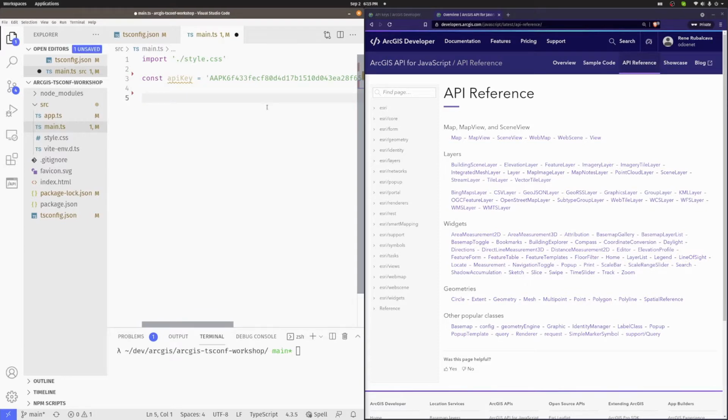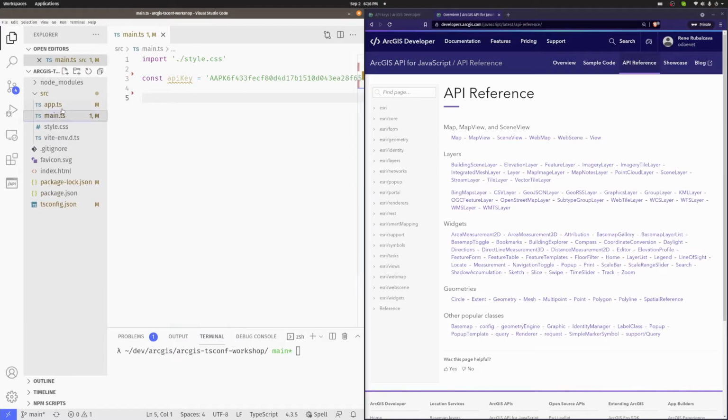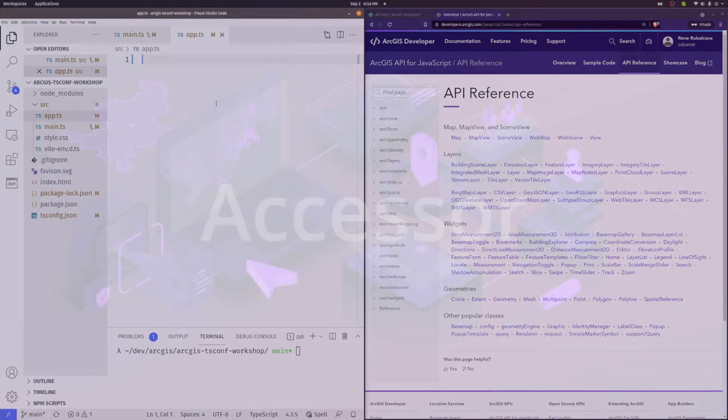So what I want to do here is that I like to keep the parts of my ArcGIS API for JavaScript application separate from everything else. So I'm not going to actually load any JavaScript API stuff in this main TS file. I have an app.ts file that I'm going to do all my work in.